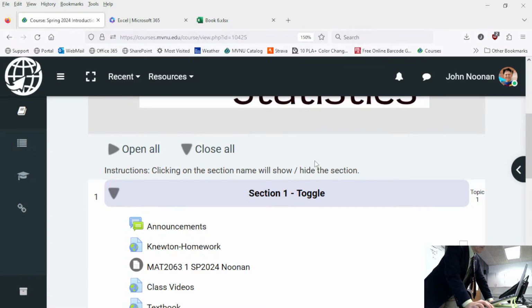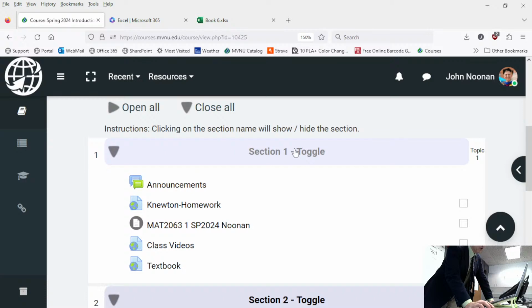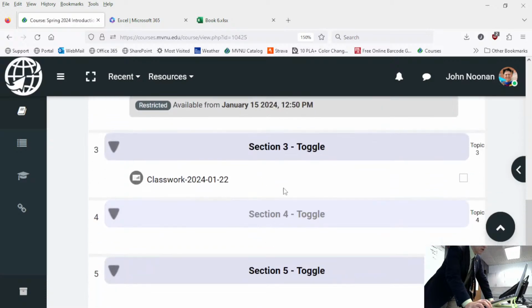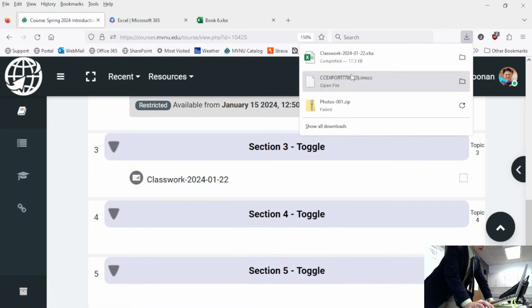So I don't have this stuff labeled very well, it just says section 1, section 2, but section 3, I'll start labeling this as our data. And so you can see classwork 2024 1/22. So that's our date today. If you click that, it'll download or it'll do something, I don't know.